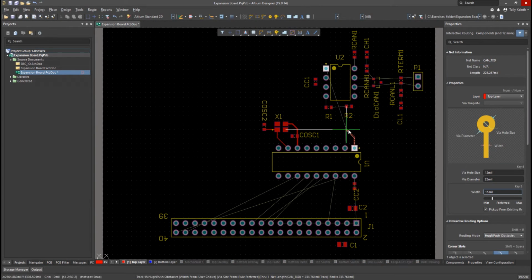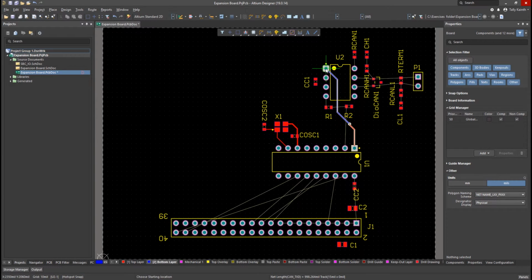Starting on the top layer in interactive routing mode, we click on the pin, then move away from U1. Left mouse click and then hit the plus key to switch to the next signal layer, in this case the bottom layer. Continuing on, we can route U2 and finish making the connection. At this point we have routed the net CAN TXD, but we really didn't need to use both layers. This was done on purpose in order to illustrate another handy function in Altium Designer, the loop removal feature.